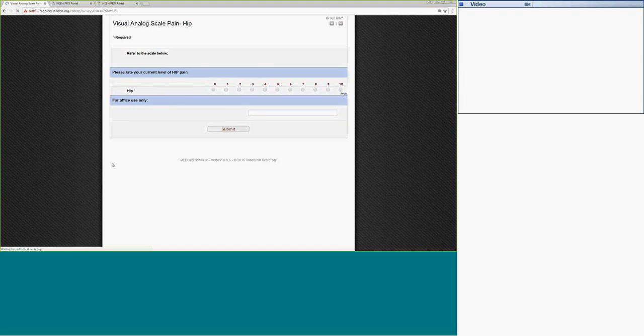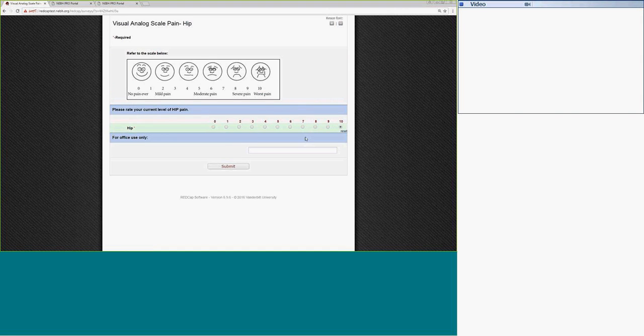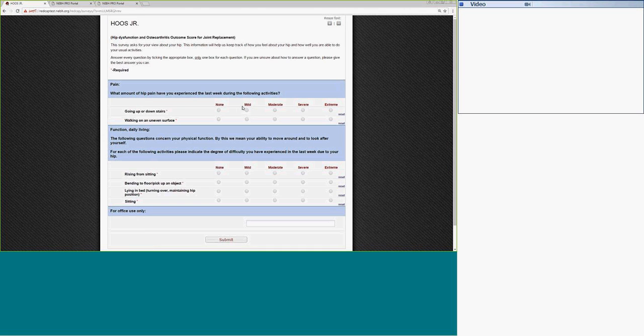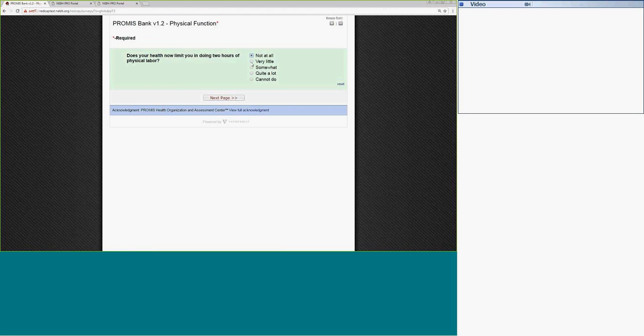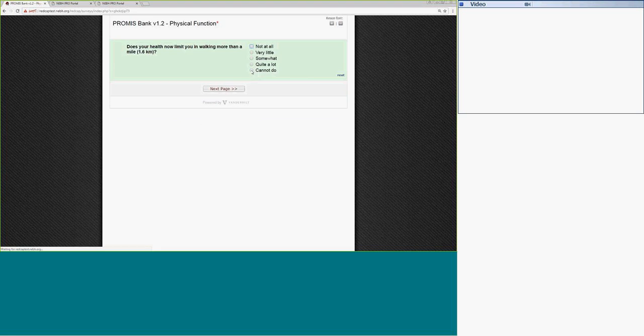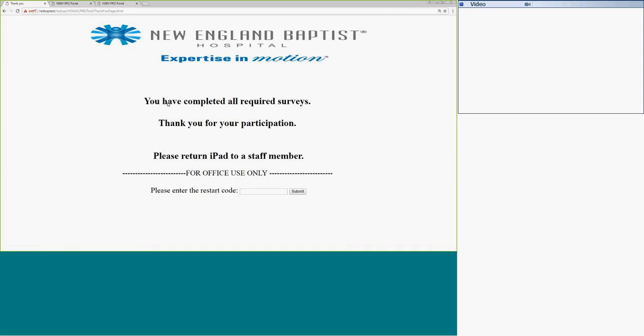You can submit, and the rest is just regular REDCap functionality. These are our questionnaires. Hooks. You've probably seen this before. And at the end, it goes to a thank you page because I completed everything. Thank you. Return the iPad to a staff member, and then you can restart it again.